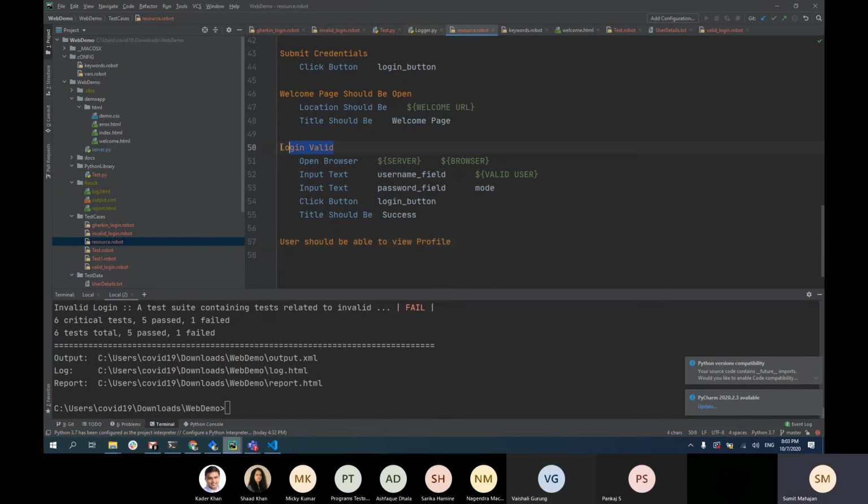The first thing I will do is use this keyword, which says login valid, right? So that's the first thing that I need to do. The second thing is I'm clicking on the profile button.